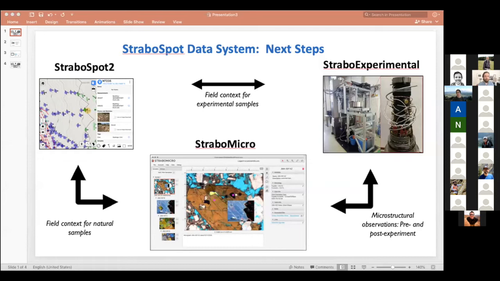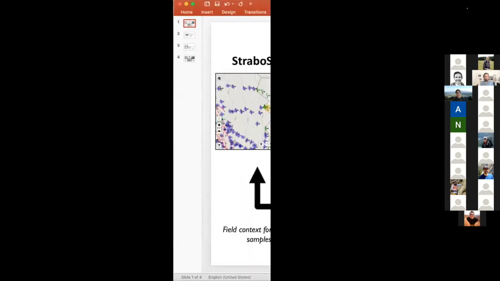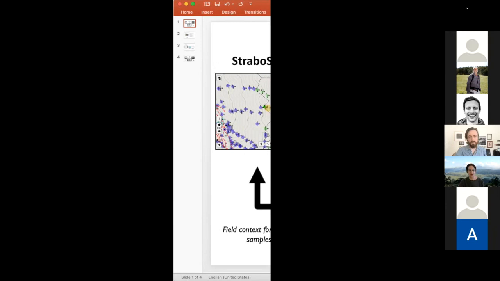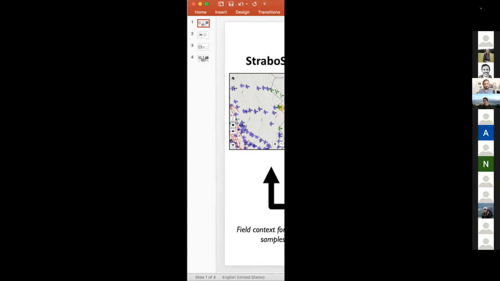Hey, everybody. So Doug already touched on the StraboSpot ecosystem a little bit, so I'm just going to say a little bit more about it. StraboSpot 2, or the field app for Strabo, our goal is for it to be linked, for the database to be linked with data from Strabo Micro and Strabo Experimental.